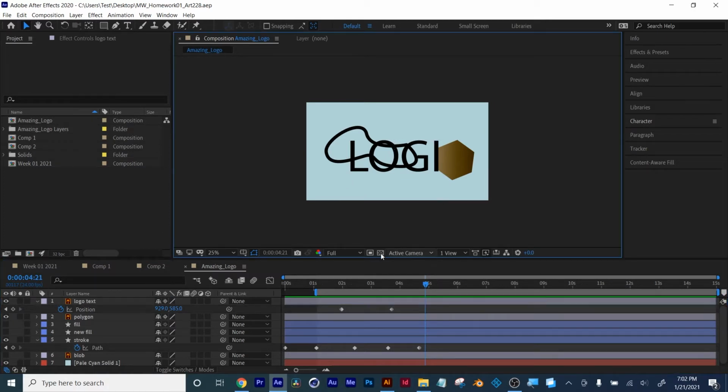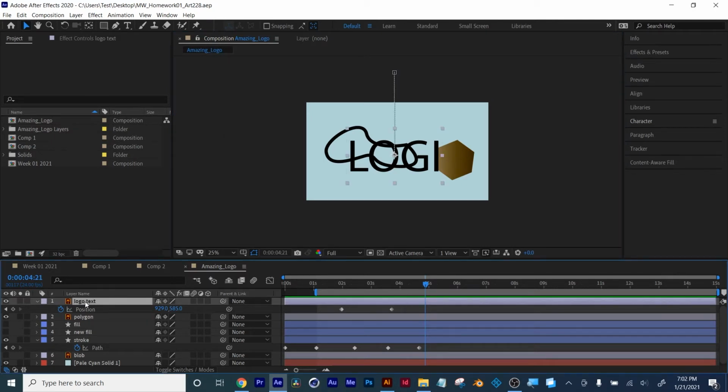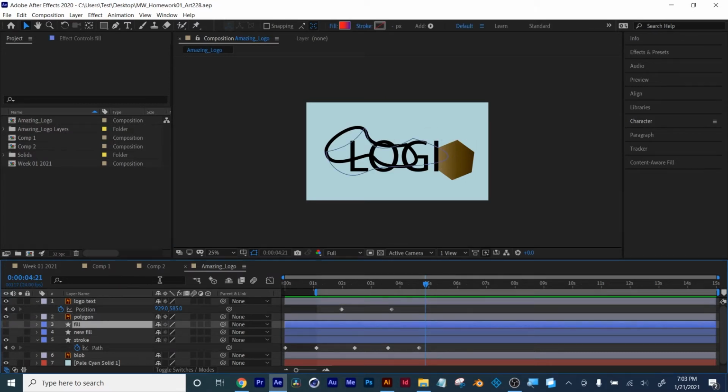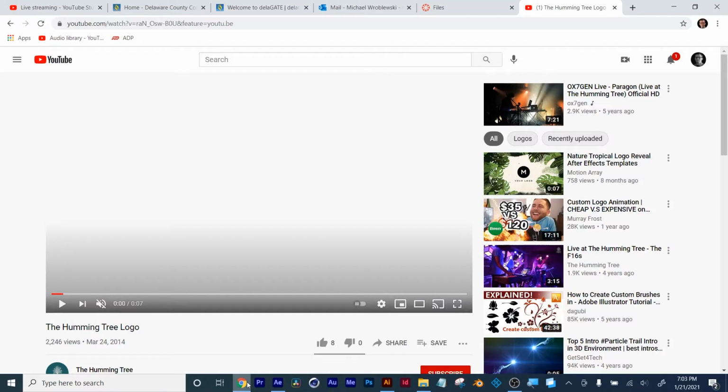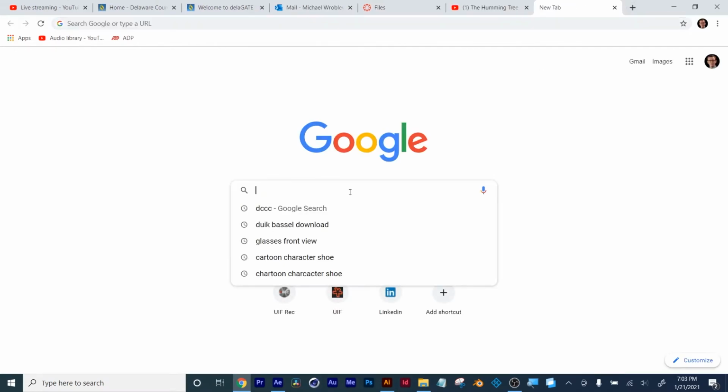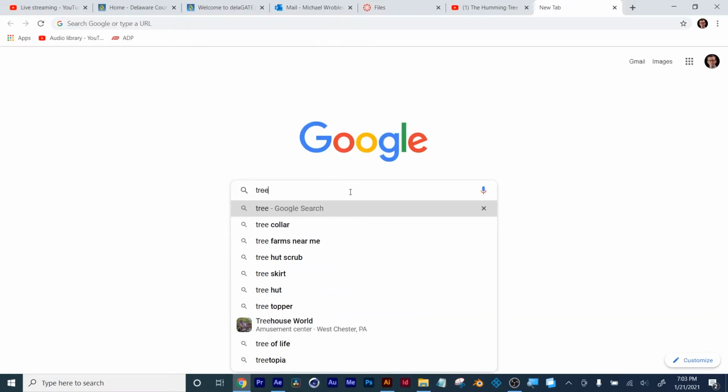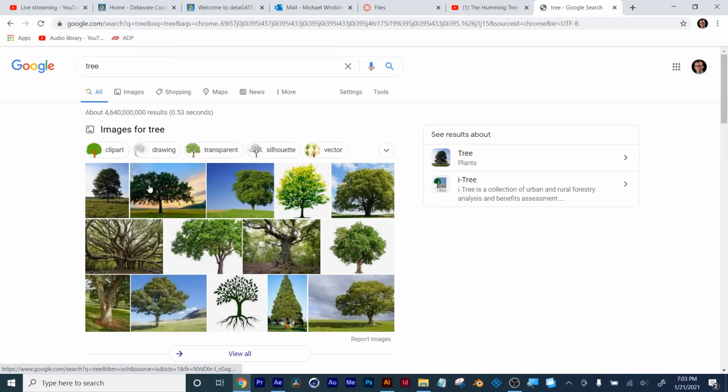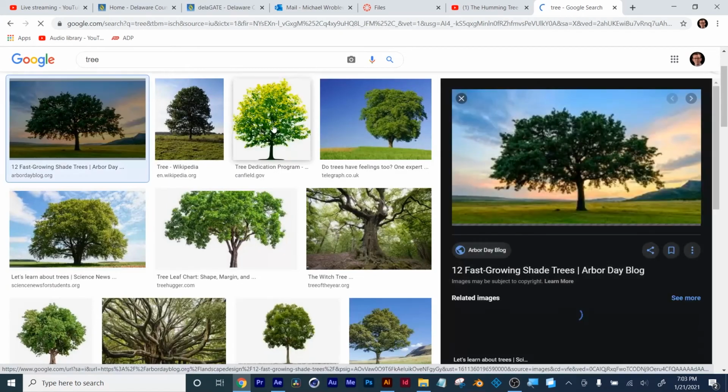So I explained the different panels to you, but up here you see, here's my composition, okay? I'm going to double click on this polygon layer. Okay, that's not going to do it. So what I'm going to do is I'm going to just get a piece of artwork, a photo. Okay, I'm just going to randomly grab one off of Google.